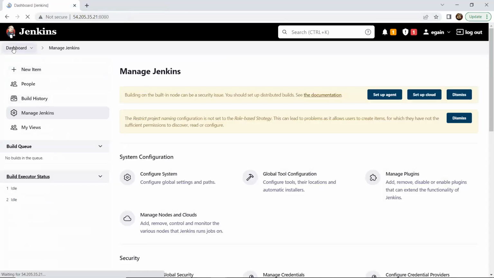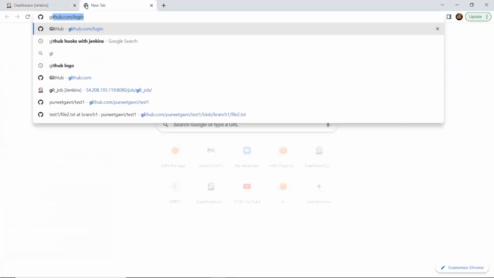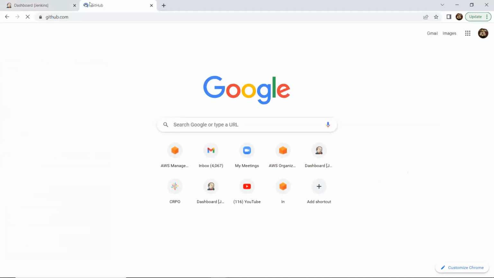Now let's link our Git repo with our project, with our job. We want to build code which is there in my Git repo from my Jenkins. What will I do with my Jenkins job? I will go to my GitHub page. I hope you must already have an account on GitHub.